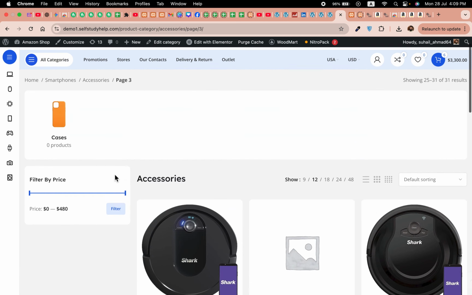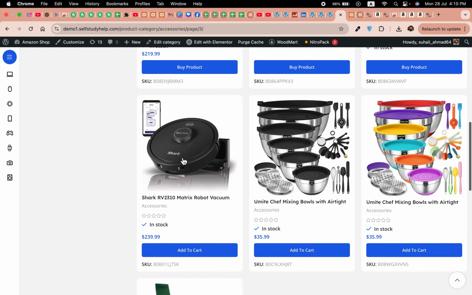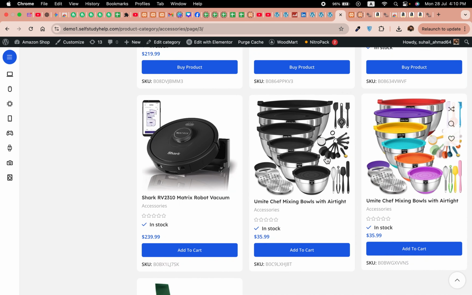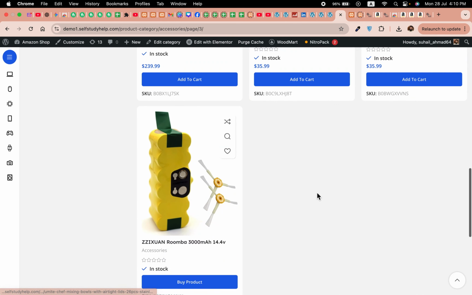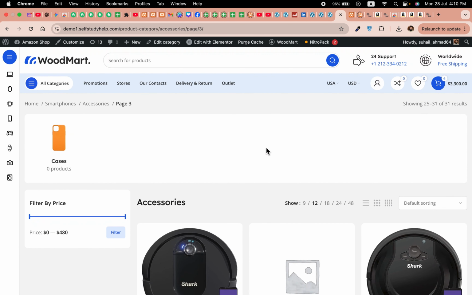You can modify the CSV and add home and kitchen category to add this within that category. So these are also added to accessories. So this is how you can add products from Amazon to your Woodmart themes website. I hope you learned something from today's video.